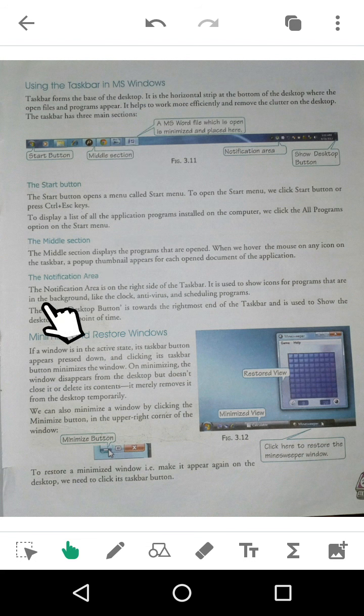Then you come across the notification area. This is the notification area. What does the notification area say? The notification area is on the right side of the taskbar. It is used to show icons of programs that are in the background, like clock, antivirus and scheduling programs. There are some programs in your computer that are running in the background, so you can see them in the notification area.